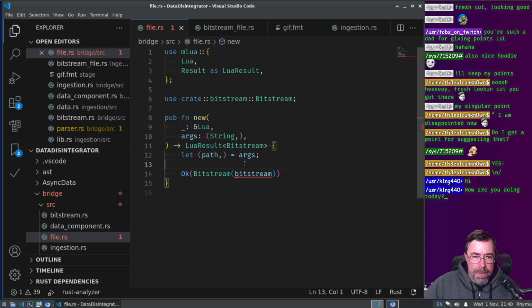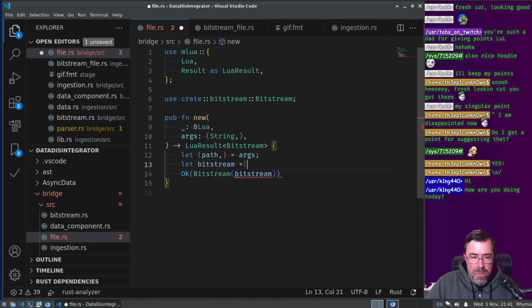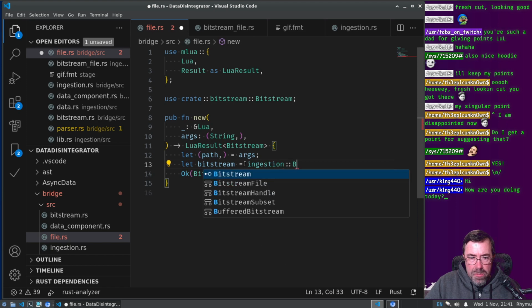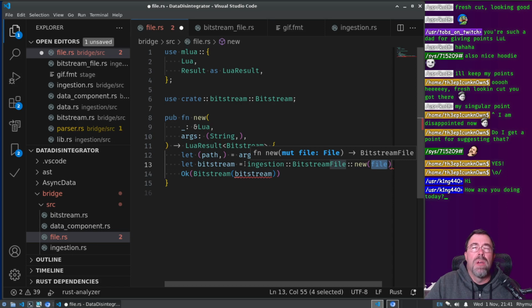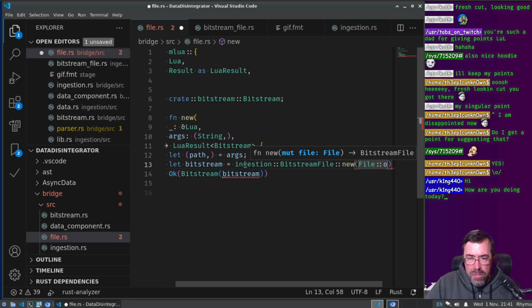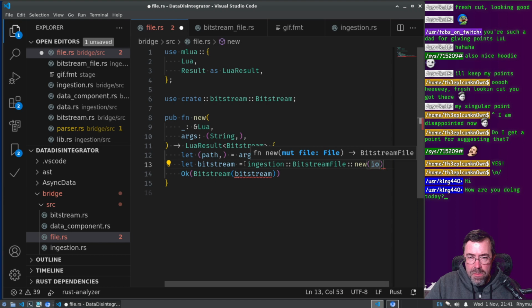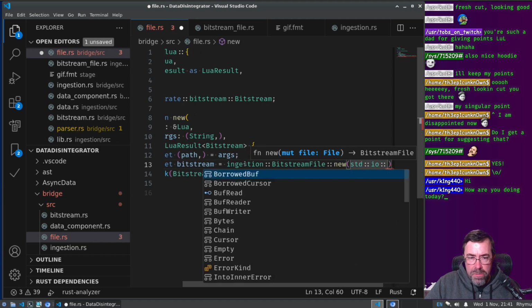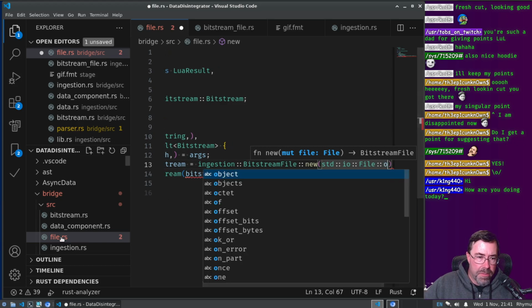So let bitstream equals ingestion bitstream file new file open. I think it is IO file open, standard IO file. I forget.